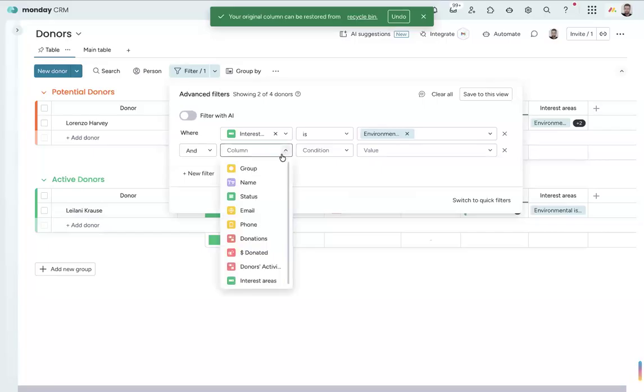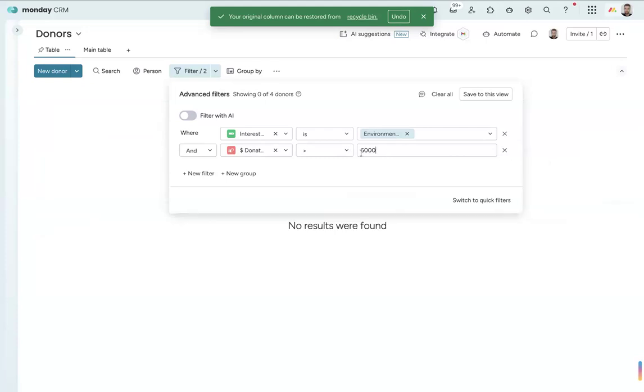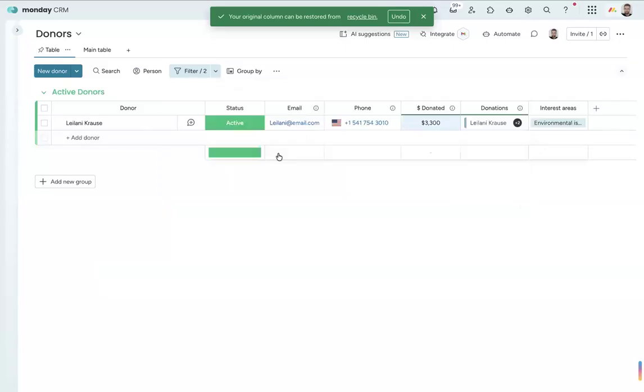We could filter our donors by the amount they've given. So I want to see environmental donors who've given more than $6,000. And, oh, sorry, that's less than. More than $6,000. And we should see $2,000. There we go. We can see Leilani is now the only donor who matches that criteria.